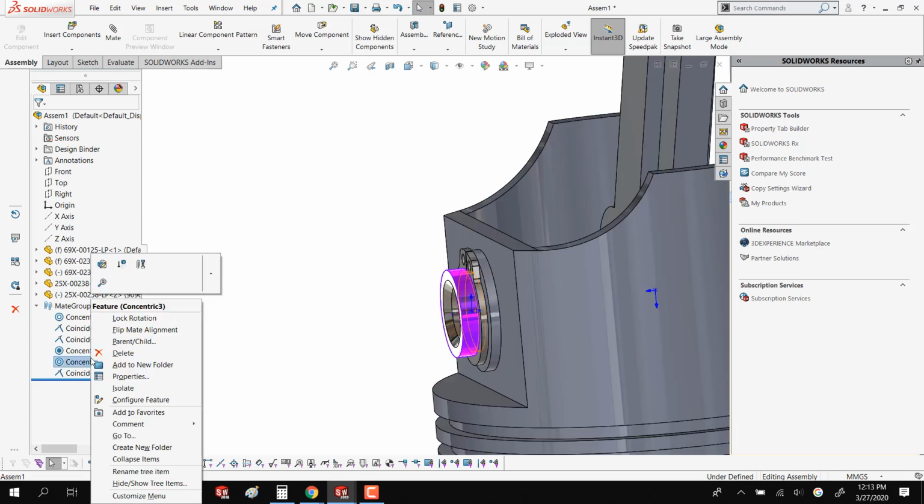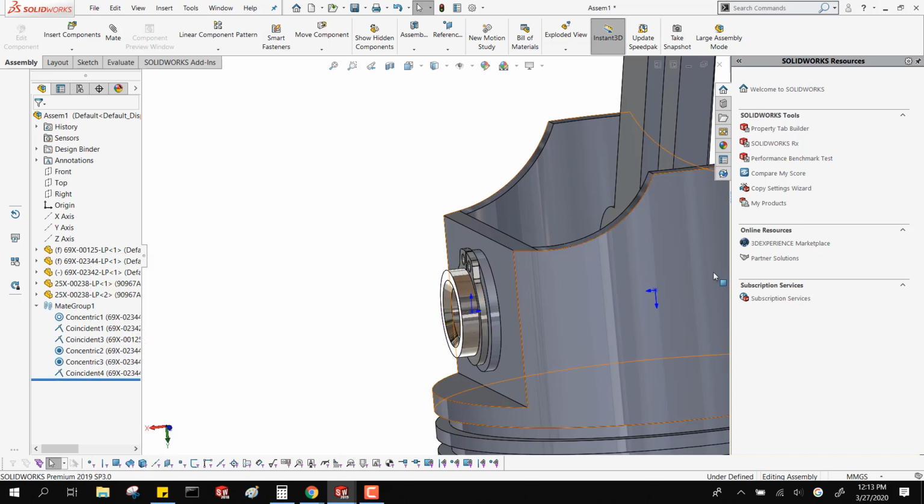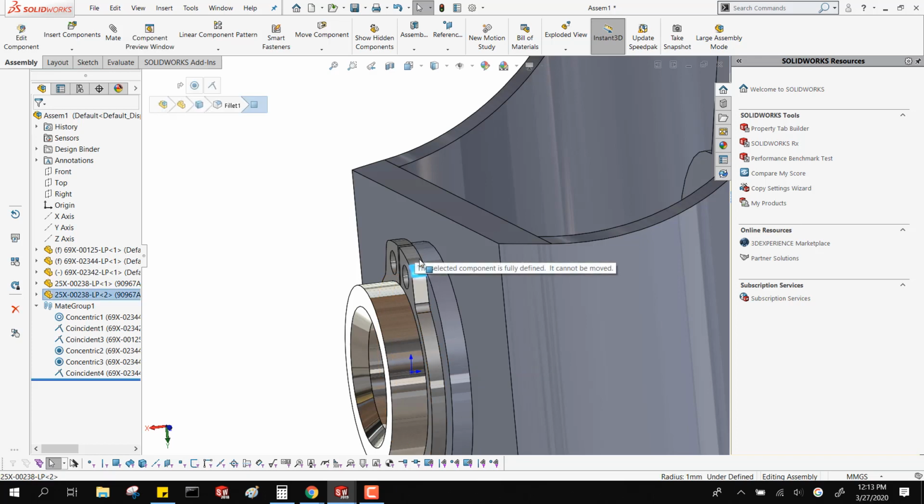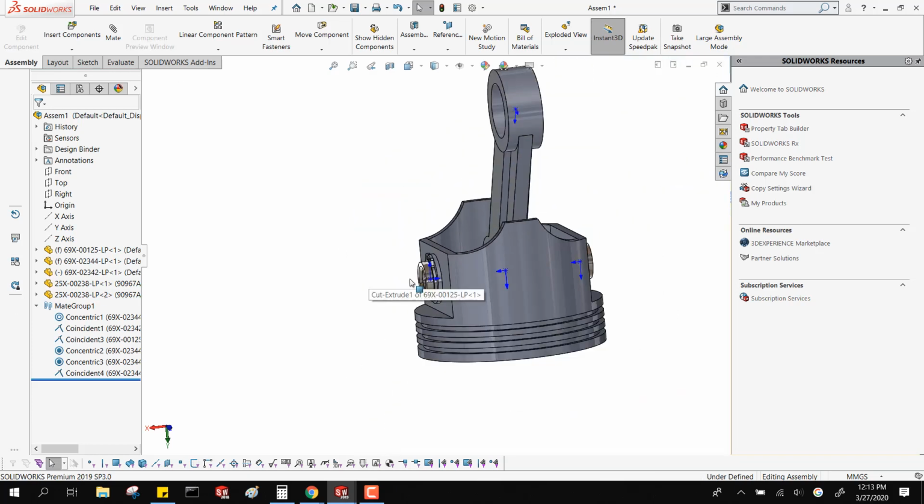And then for this concentric, when I put in the smart mate, it didn't ask me about the lock rotation. You can lock rotation after the fact at any time. Just right click on a concentric mate. One of the options is lock. So I can get these pieces in, not have to worry about them moving around.